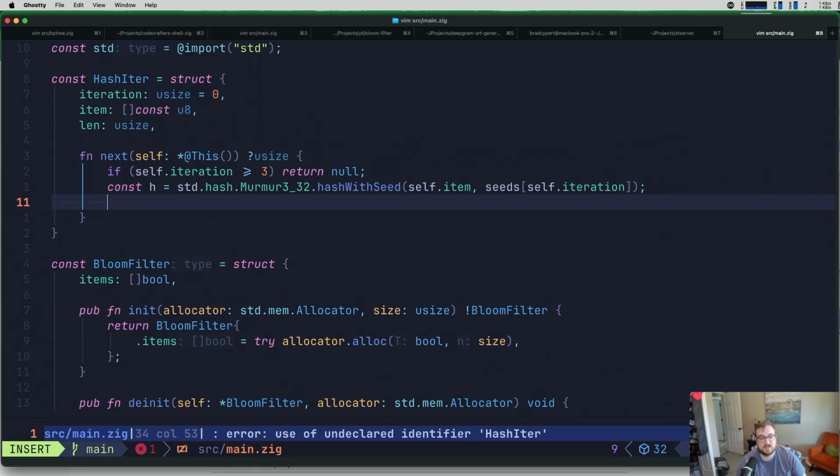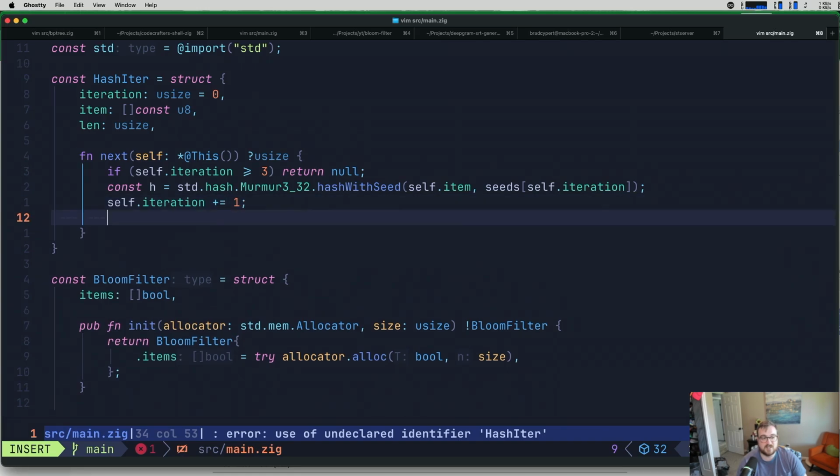But once we end up hashing here, we can say self.iteration, and we want to increment this by 1 just to keep track of what iteration we're on. And this will hopefully come together in just a second when I put together an array for the hashes, or the seeds, I should say. And then we want to return the hash, and we want to modulus by the value that was passed in for length. So if we have 128 bytes, we want to constrain this down to 128 bytes. So 0 to 127 in our case for indices.